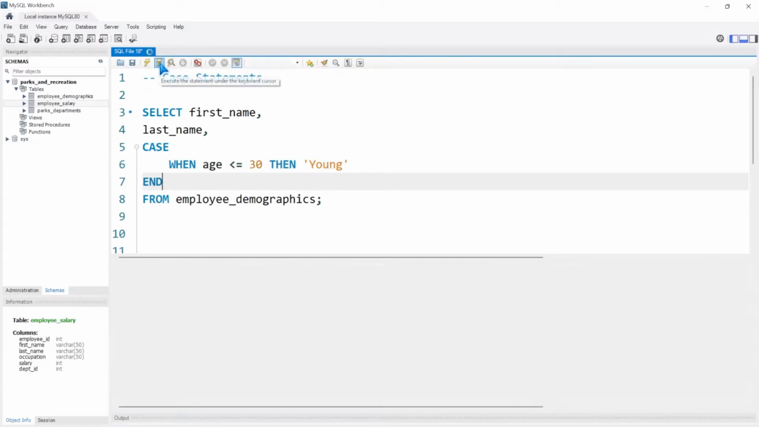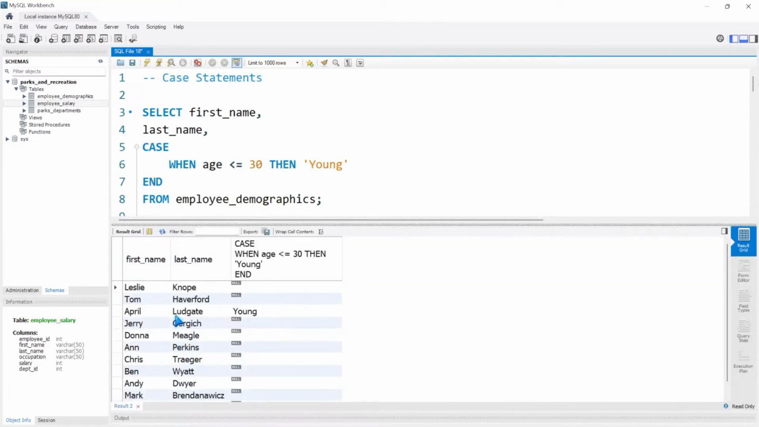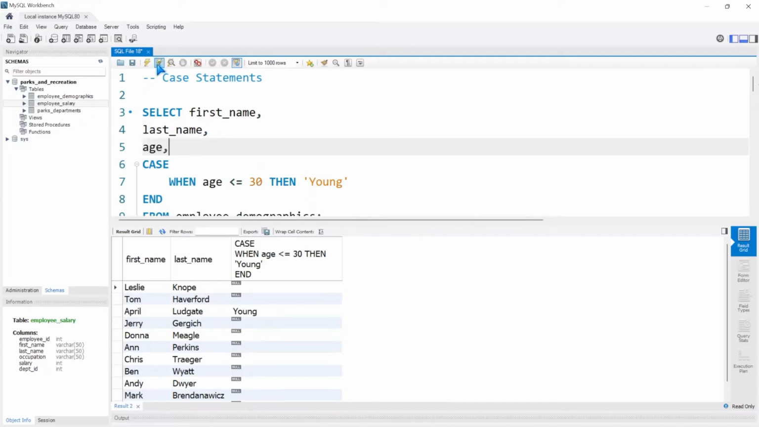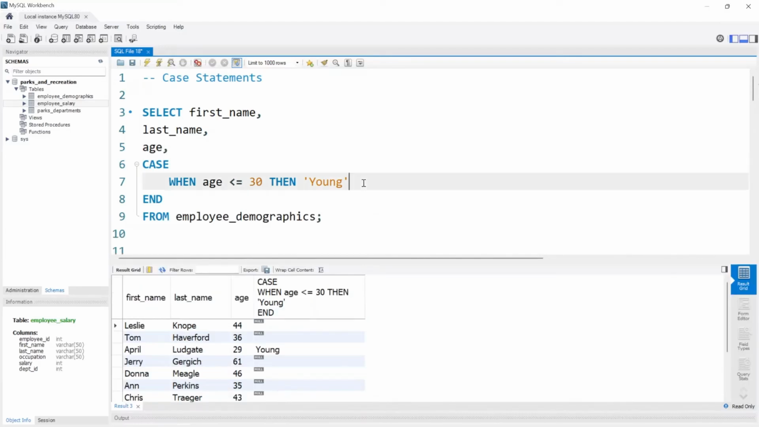Let's go ahead and run it. And let's take a look at the output. So we have the first name, we have the last name, and then we have this case statement right here. And if their age is less than or equal to 30, they're young. Now let's actually add the age right here, just so we can visually see that as well. So we have the age. So this person is the only person who's under or equal to the age of 30. That's April. So she has a label of young. The great thing about case statements is you can add multiple when statements.